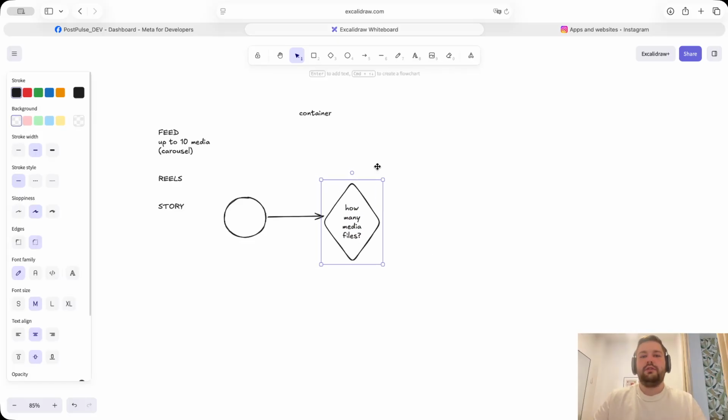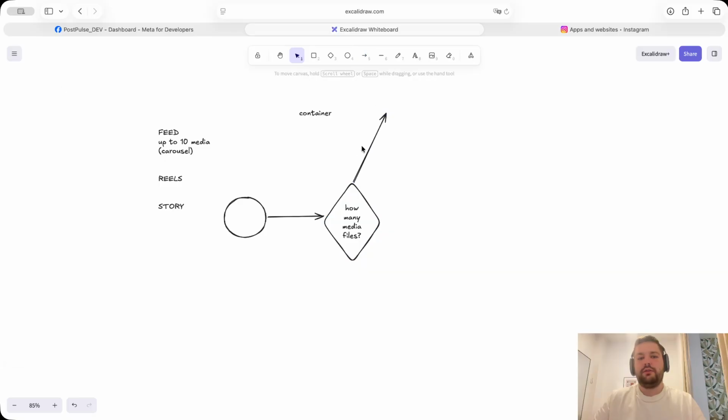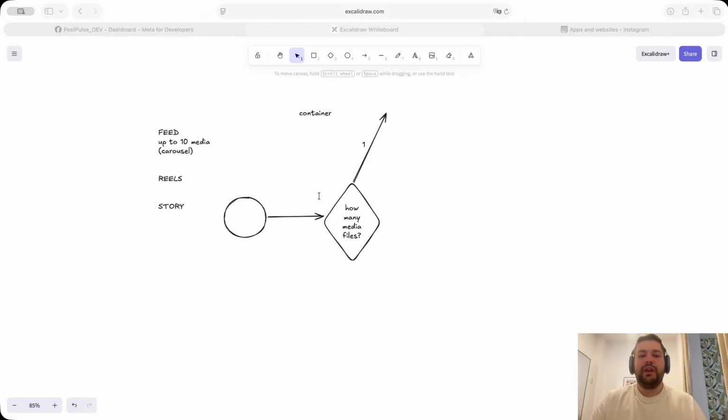So if we have only one media file, this is our first case, right? Let's say we have only one media file to publish. If this is single media, then we create a single media container. This is the first step, right?